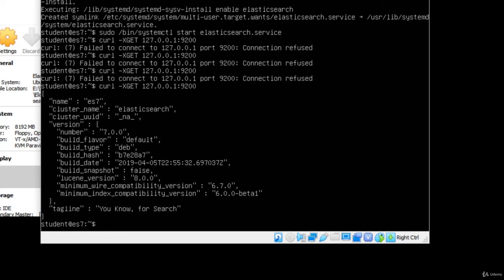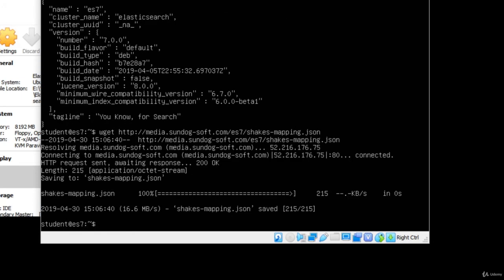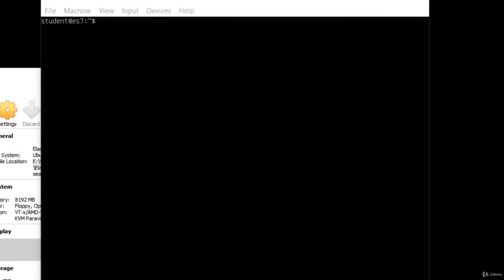So type in the following to get that: wget http://media.sundog-soft.com/es7/shakes-mapping.json. This just defines the schema of the data that we're about to install. Now that we've downloaded that data type mapping, let's go ahead and submit it to Elasticsearch.